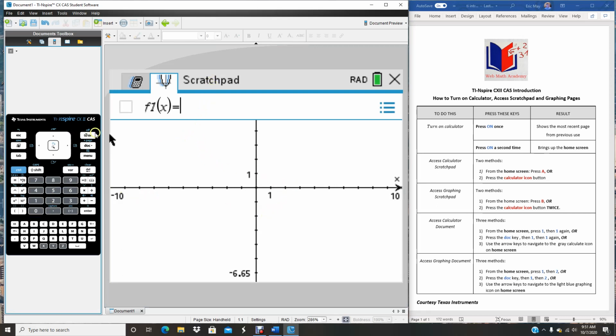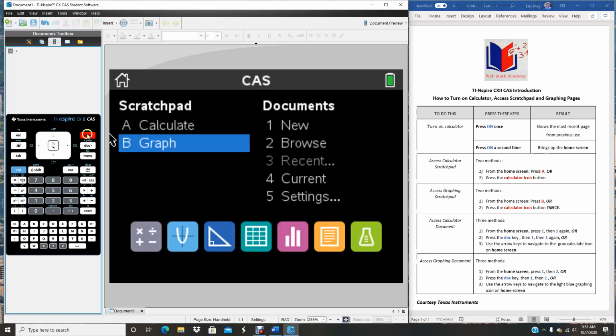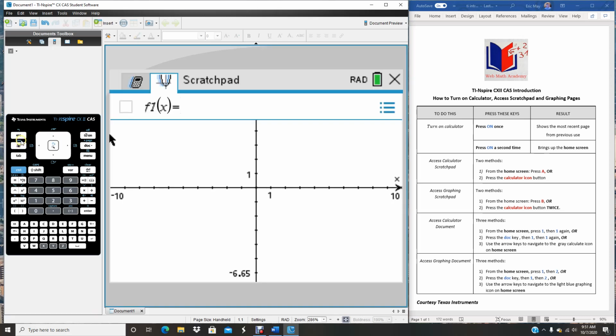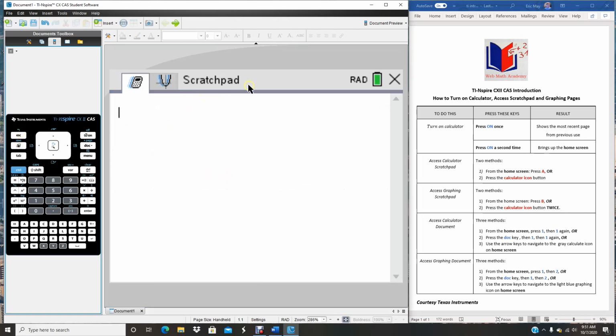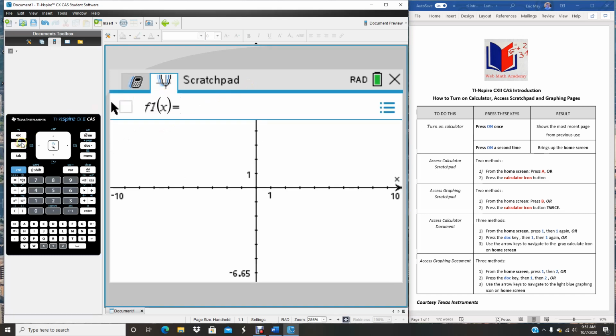The other way to reach these screens is even simpler. You just press the calculator icon right here on the left side of your keyboard, press it once, and you'll get the scratchpad for the graphing. Press it again, you'll get the scratchpad for the calculator, and on. You can keep pressing it, and it'll switch back and forth between the calculator and the graphical scratchpad.